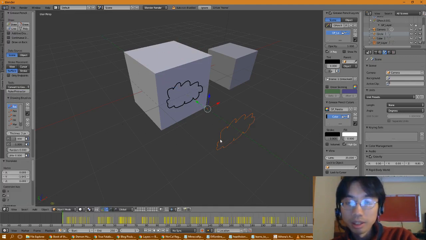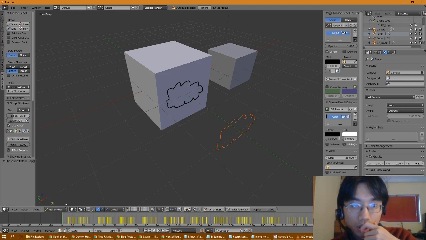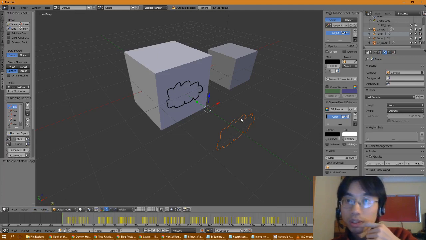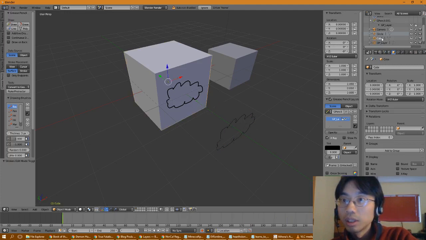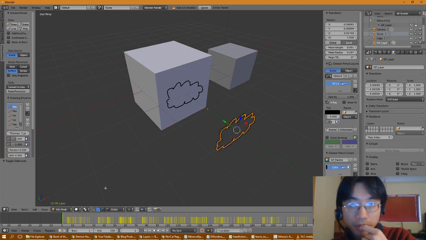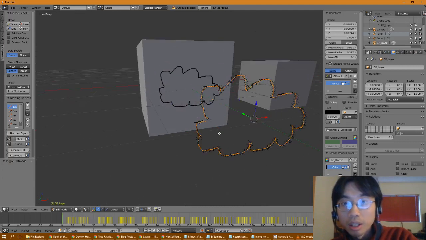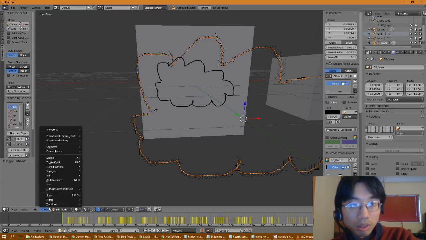And then we can edit, edit strokes. I don't want to edit strokes. I thought this is now a polygon. GP layer, edit mode. Can we close the curve? Can we close the curve?